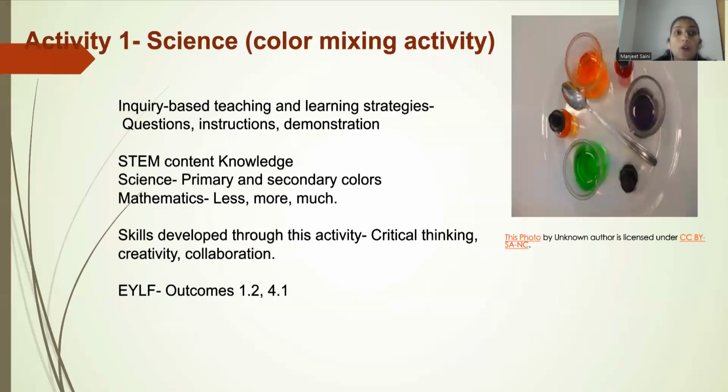So children can develop their abilities to ask questions, design investigations, interpret evidence, form explanations and arguments, and communicate findings. So now I'm going to discuss four different activities. These activities will link with science, technology, engineering, and mathematics. And the first activity is the color mixing activity.